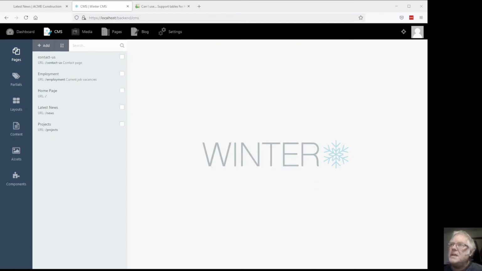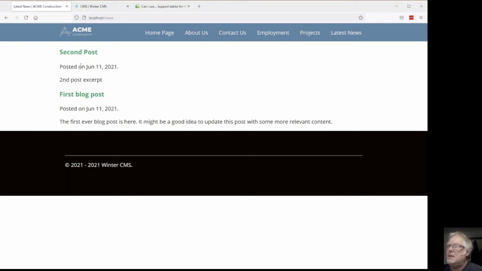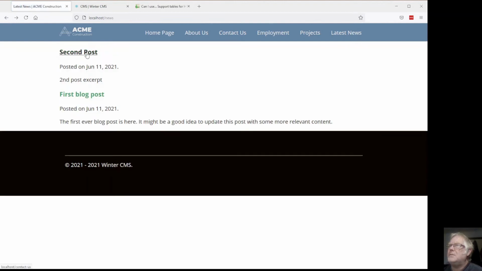Let's see what that gives us. Go back to our browser and hit refresh, and there we go. We've got something formatted slightly better than what we had before. Of course, if we click into here, it takes us to the Contact Us page. That's interesting. Why does it do that? They all take us to the Contact Us page. Now that is a little bit weird.